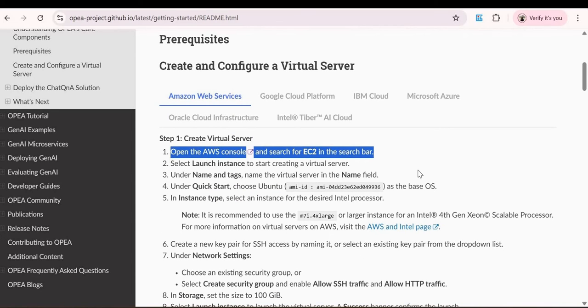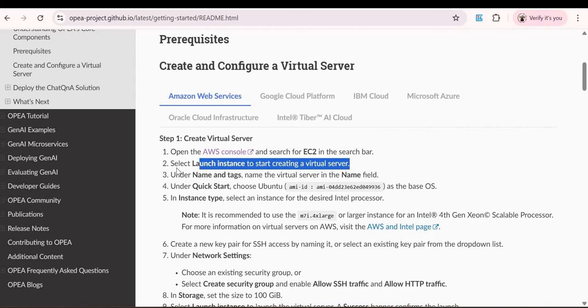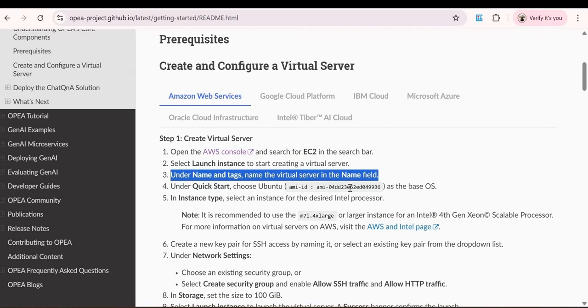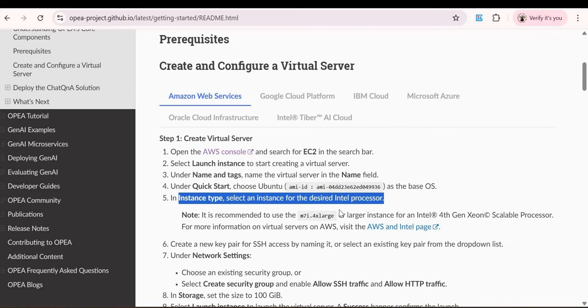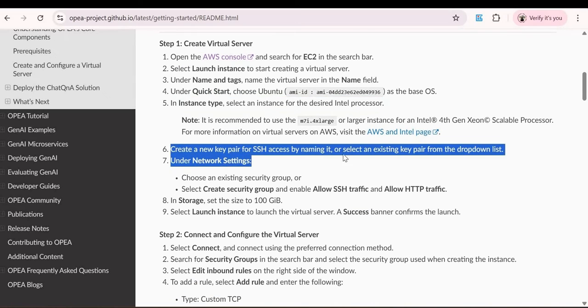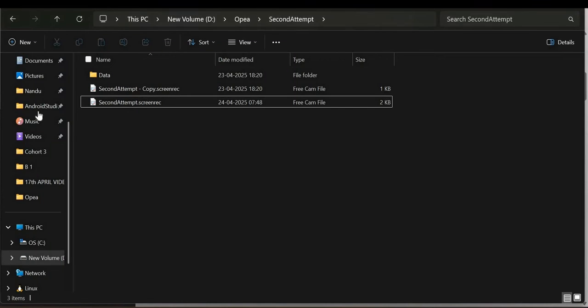The first step is to open the AWS console and type EC2 in the search bar. Then you can launch the instance, give the name and the tag, and select the operating system as Ubuntu. Then select the instance type. We are going to select a different instance here, I'll walk you through that a little later. You can create an SSH key pair and you can name it as well.